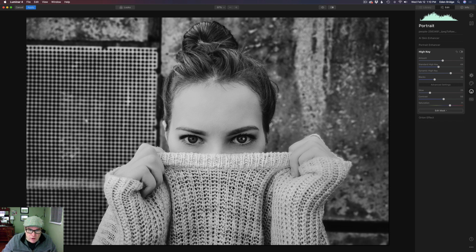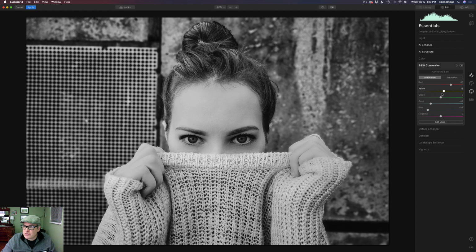Now I'm looking at our model's eyes here, and I think what I'm going to do is go back to the black and white conversion tool, and there's blue in her eyes. I remember that. I took the blue and moved it to the left to darken the background a little bit. So what I'm going to do is change my mind and move this up to the right. All right. And when I move it up to the right, you notice her eyes start to get a little bit of a sparkle in there. That's better.